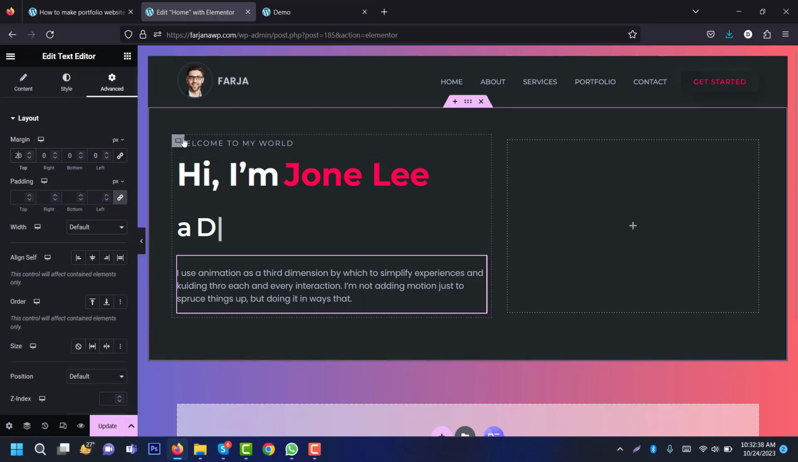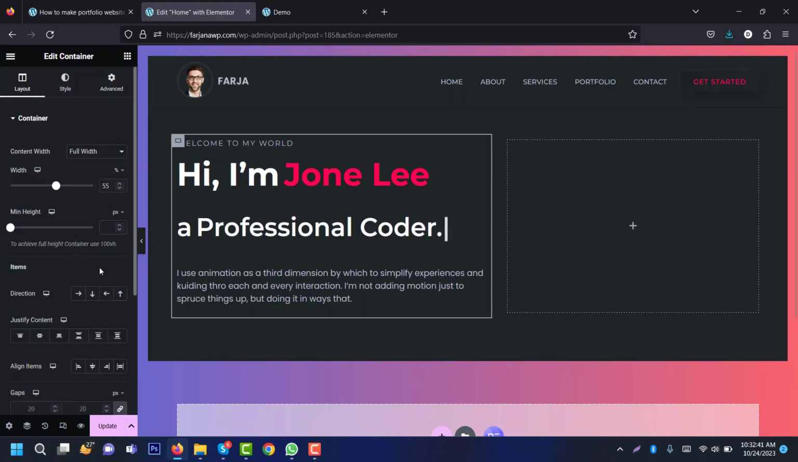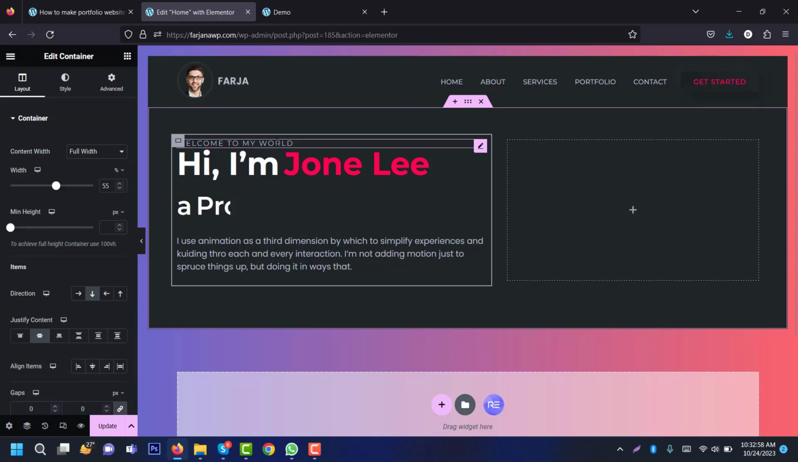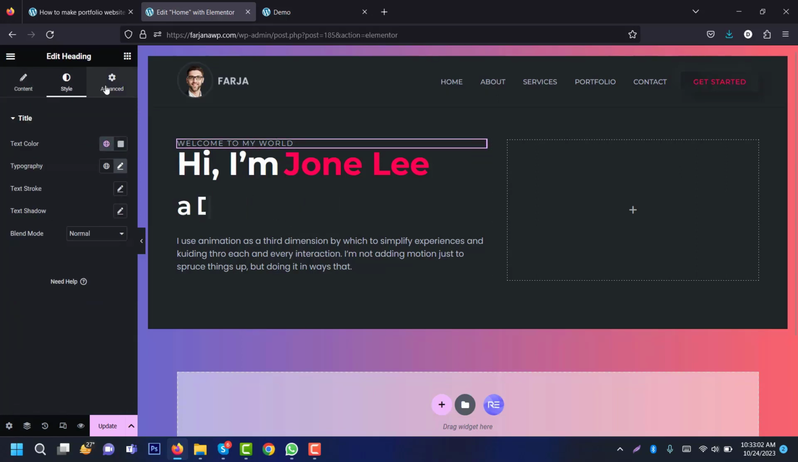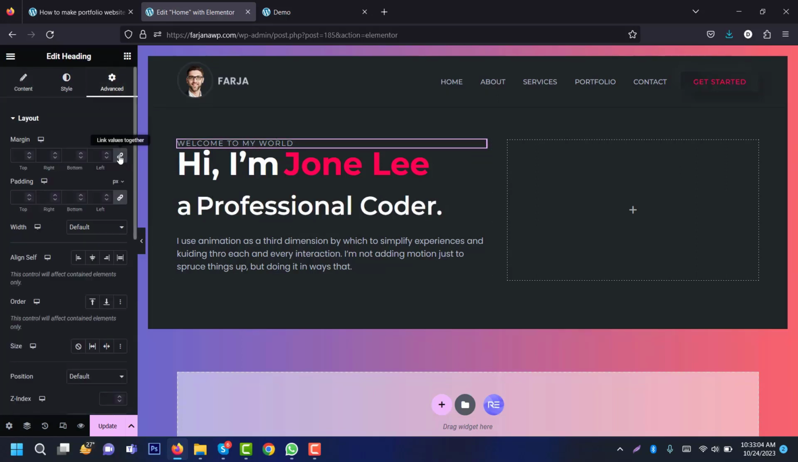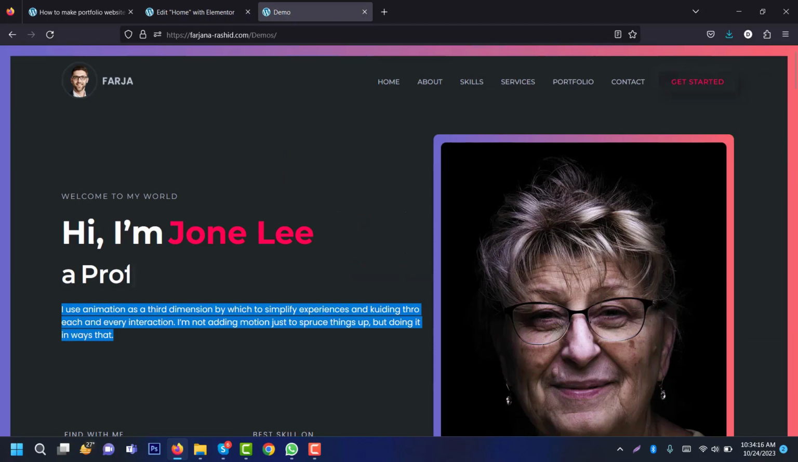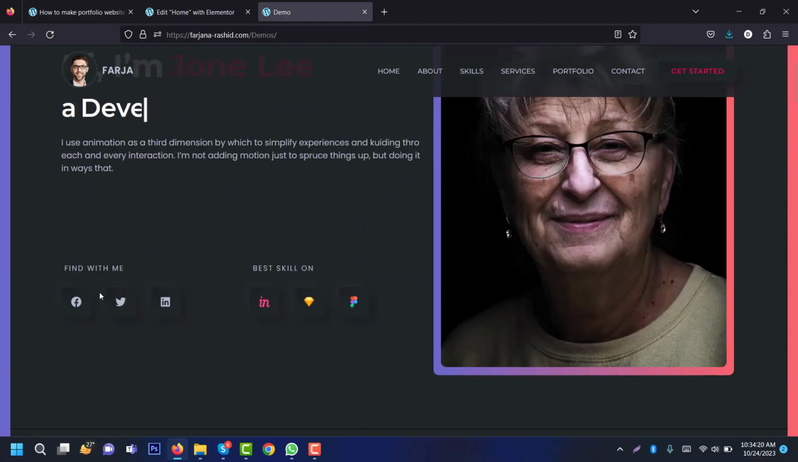And here for the left container layout, we can remove the spacing between each item, so I'm making it 0, and vertically center, we can set all these settings. And here for the first one, we can add some margin bottom, so making it unlink, and bottom we can add 30.